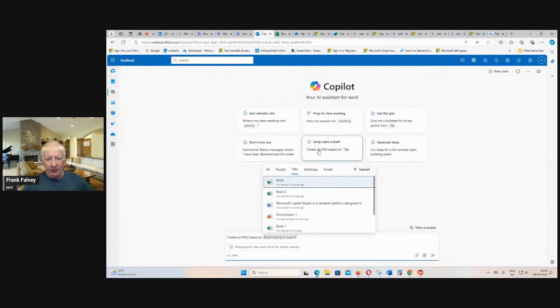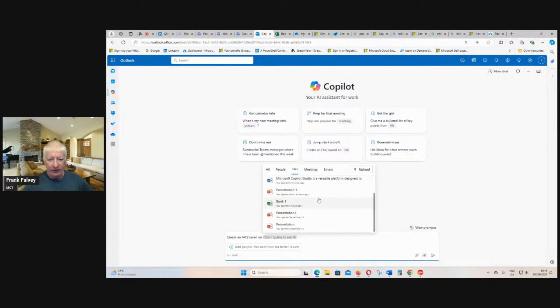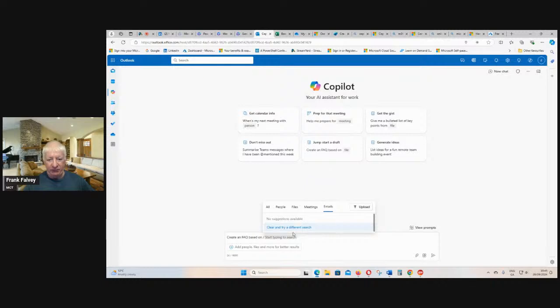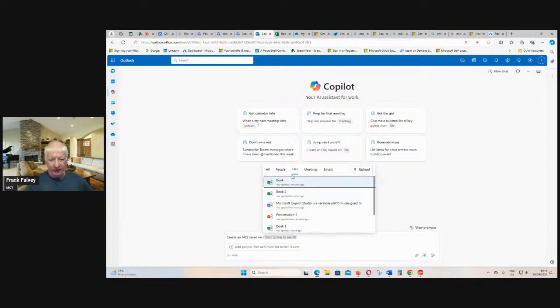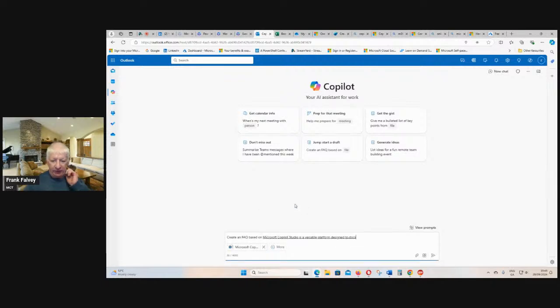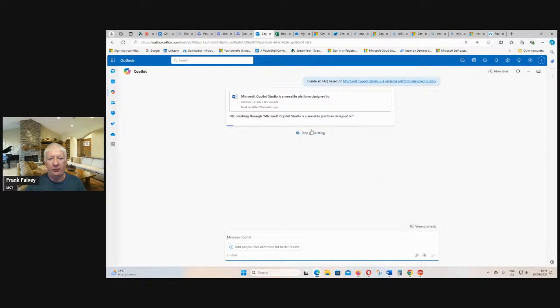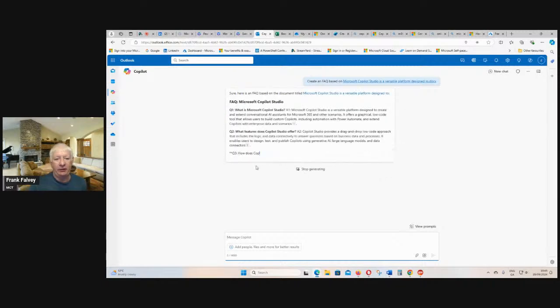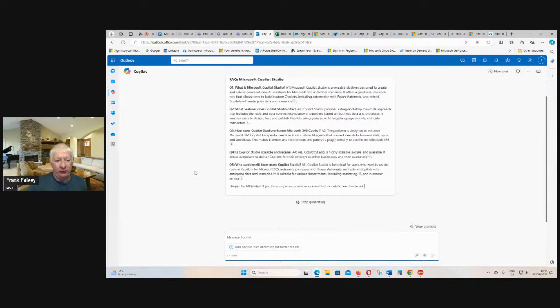If you click on that one, it jumps into your OneDrive, or you can actually upload something there. If I click on emails, there are no emails in there because it's a fresh account. Under files, it's got Microsoft Studio, the document we made earlier about Copilot Studio. So we'll hit that one and see what it does.